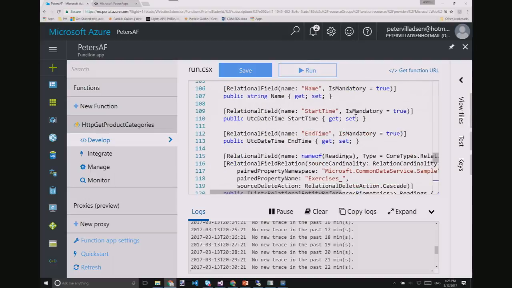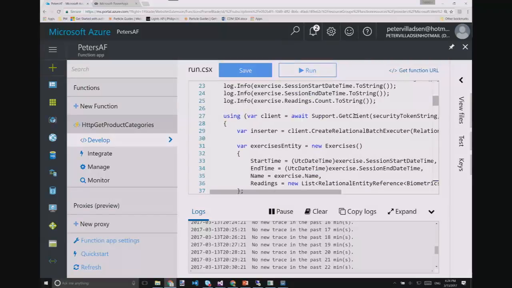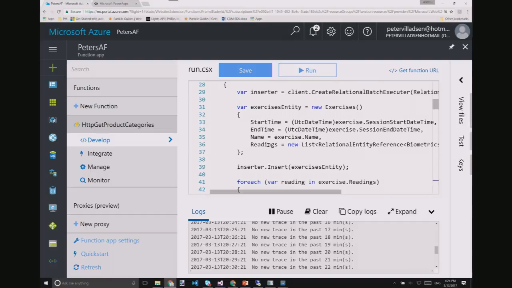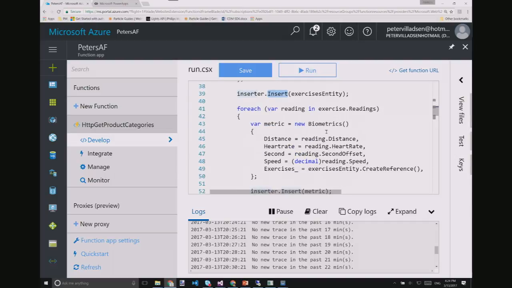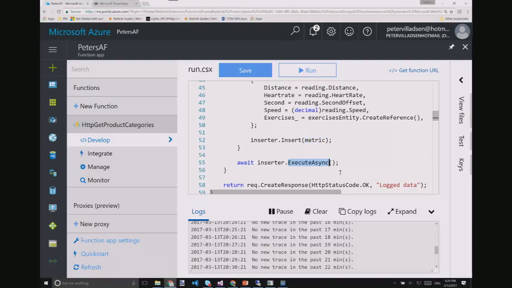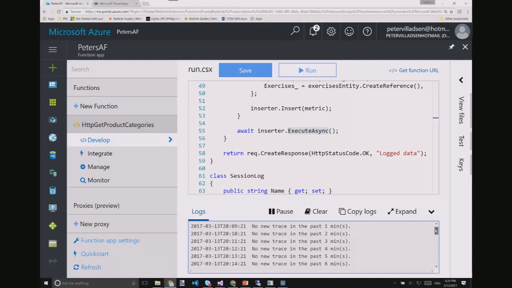And then, let's see. Here we go. You create your new exercise. You populate it with whatever came from the JSON document. And you create your readings. You insert this. What happens here? Nothing. The only thing that happens is that you say, this is going to be inserted when I fire off the batch transaction at some point. Then I go through all my readings. I create a new instance. I populate it here, blah, blah. And then I do an insert for each one of them. And then I do execute async. And then with any luck, I log some data, and that's fine.